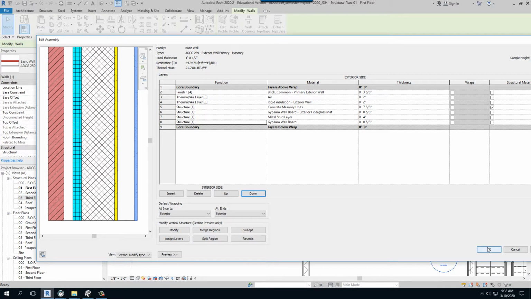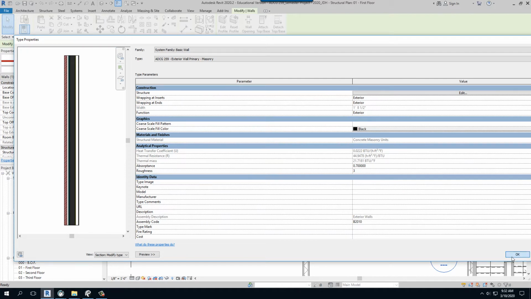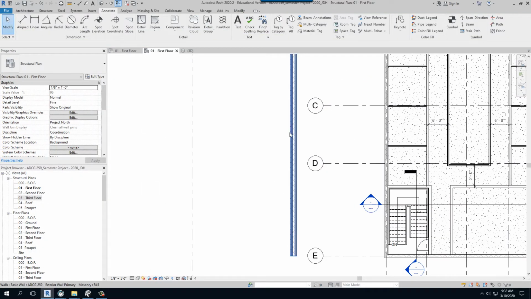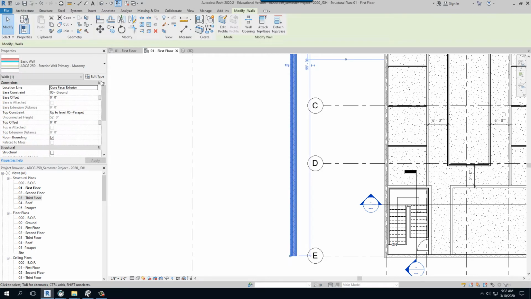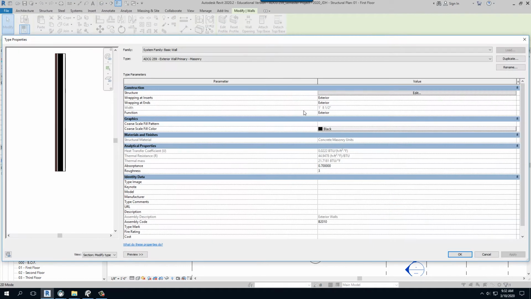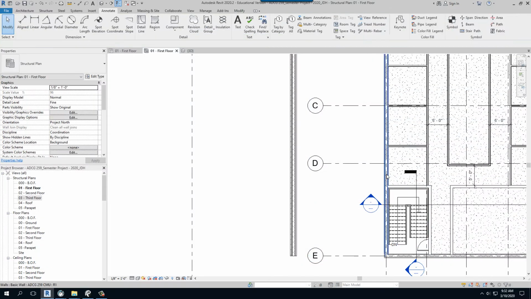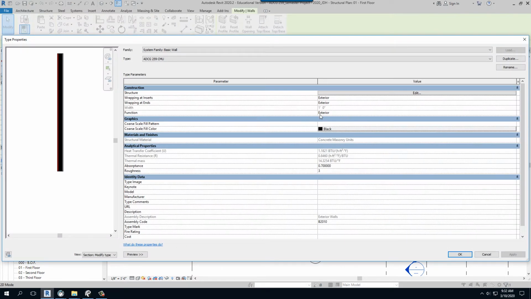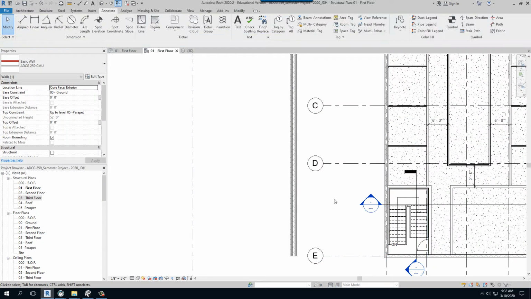So that's our wall. We're going to hit OK for right now, and we'll hit OK again. That is our wall and what it looks like. Significantly thicker. Again, as we click on it and go to edit type, the width of this wall is 1'8.5". The wall that we were working with before was only 1 foot. So we're adding 8.5 inches. So we're going to be losing a significant amount of square footage initially, but we're going to adjust to that.